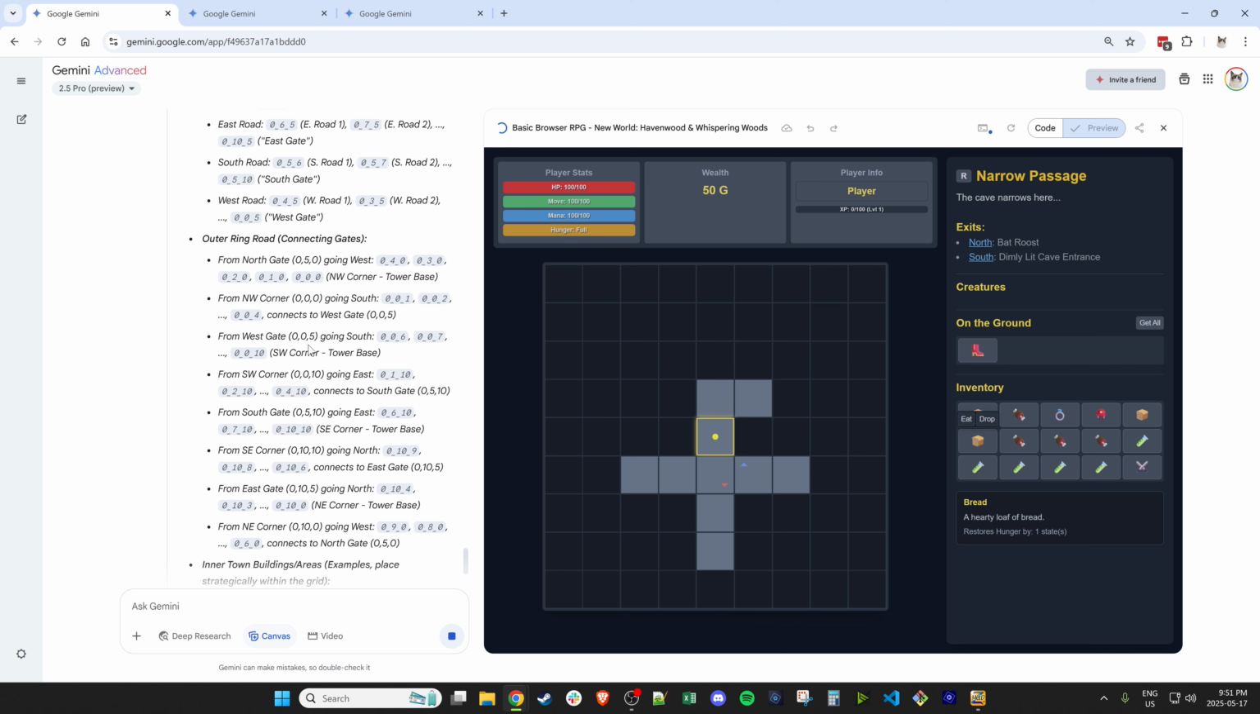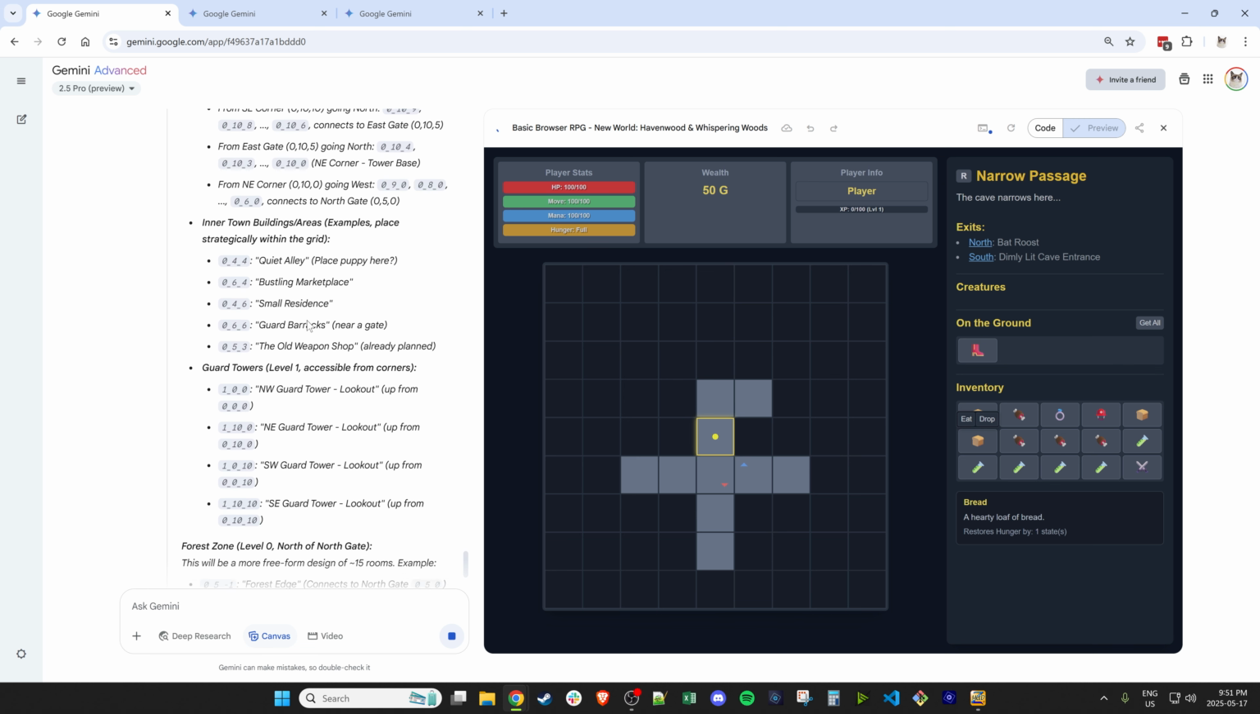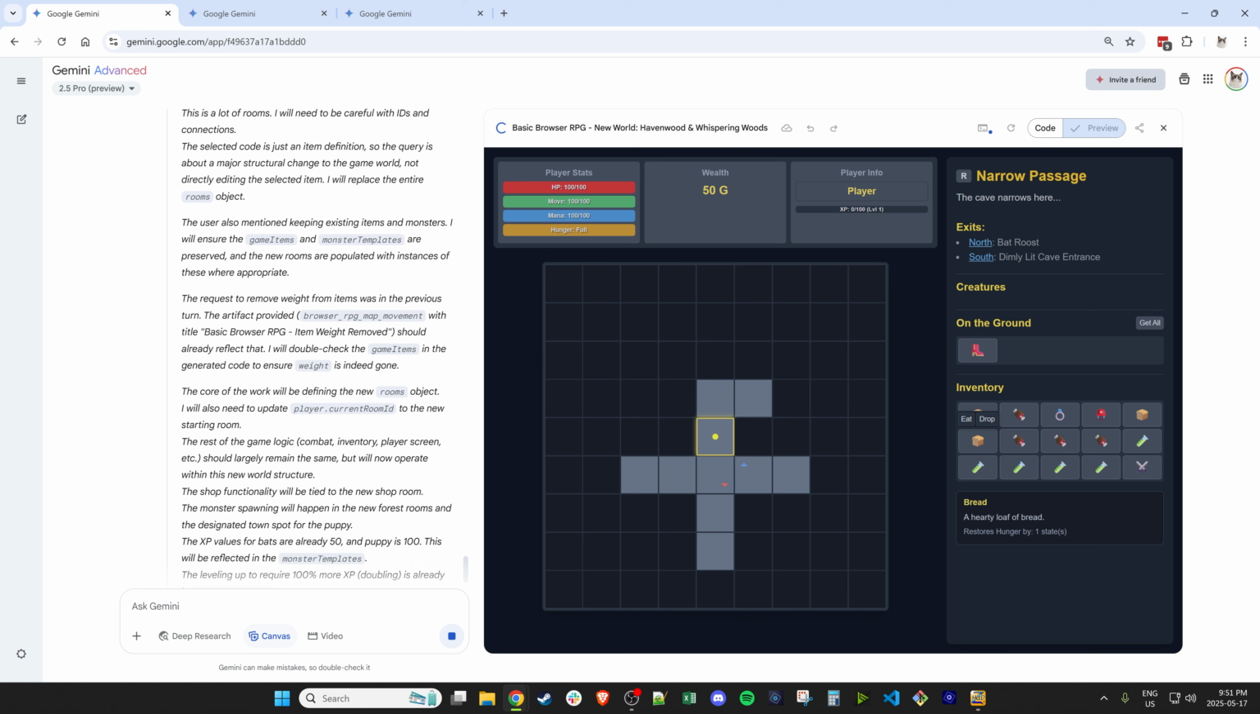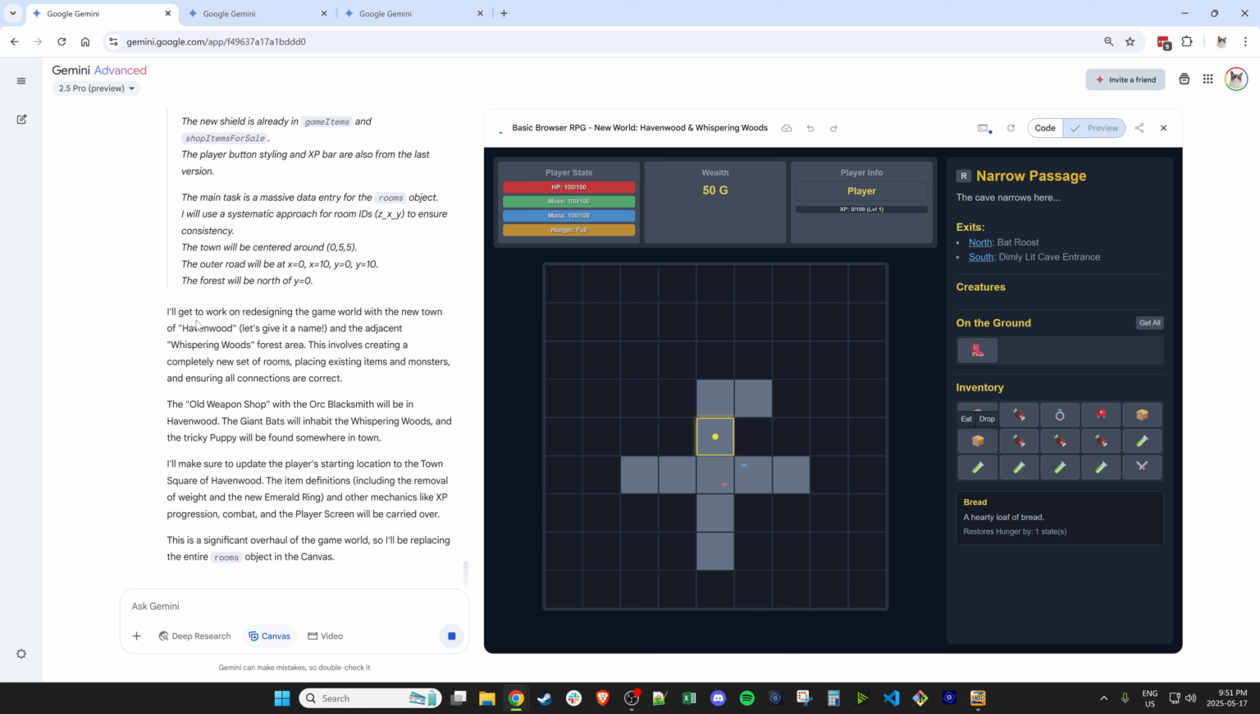Detailed room planning. Outer ring road. Yeah, this is going to be a bigger zone, which means it's going to have to output more text, which means it'll be slower. But this is a lot of rooms. I'll need to be careful with IDs and connections. Oh, it's going to call it Havenwood, and the adjacent zone called the Whispering Woods. Oh, nice. I like it.